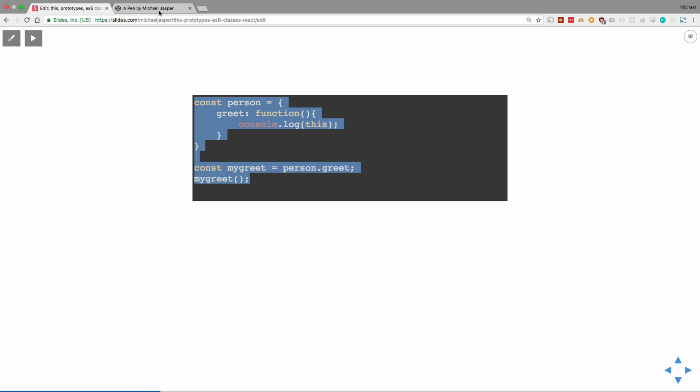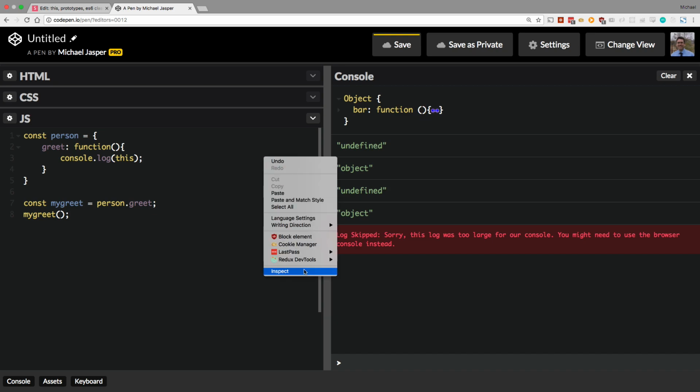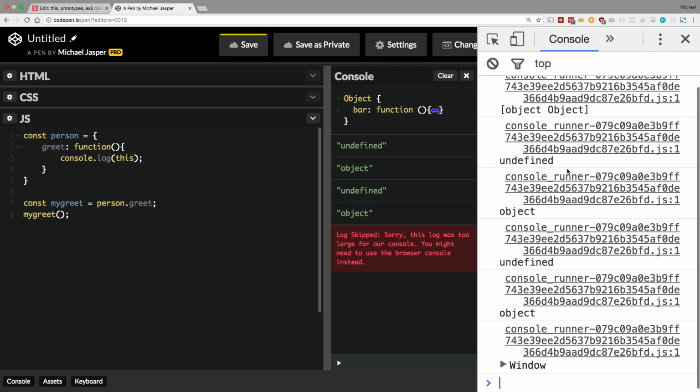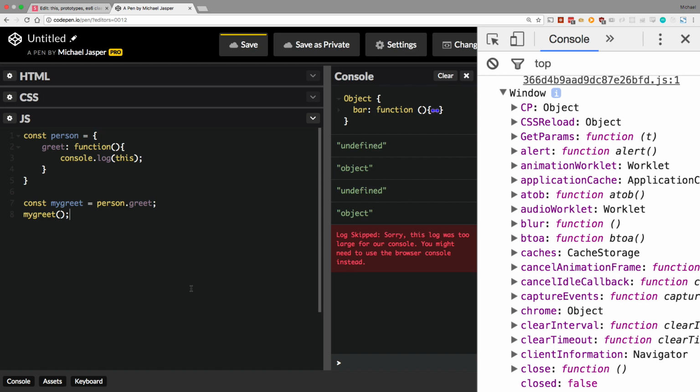So let's test it. Yep, it's a window. When it says it's too big, that means it's the window. You can open up the actual Chrome console here. It's a little small. There you go. So repeat that. Why is it window and not person? It evaluates the closest object when it's executed. Not when you write it. That's why it's very different than other languages where this is static. This depends on how it's called, how it's executed.